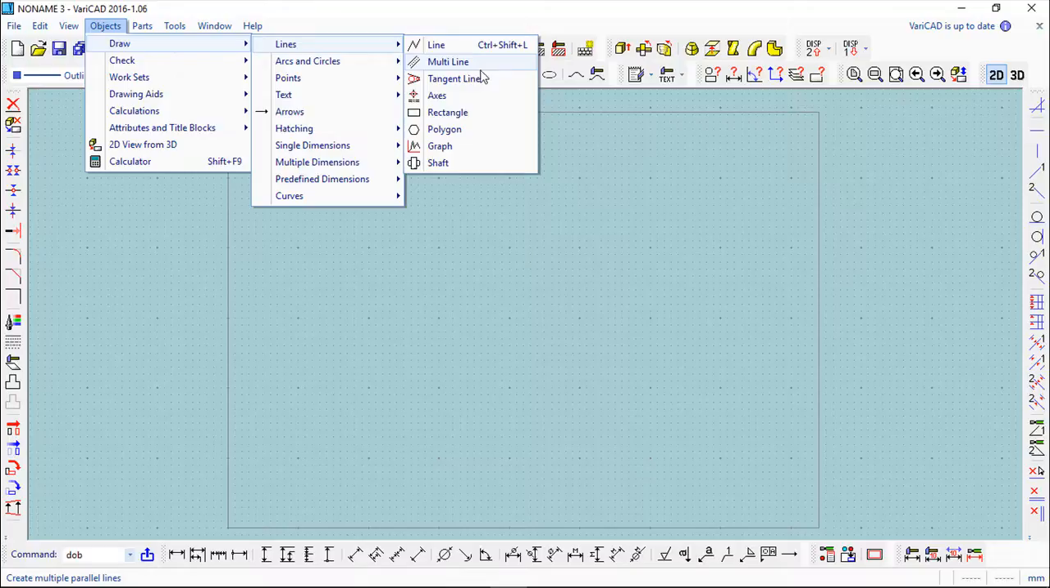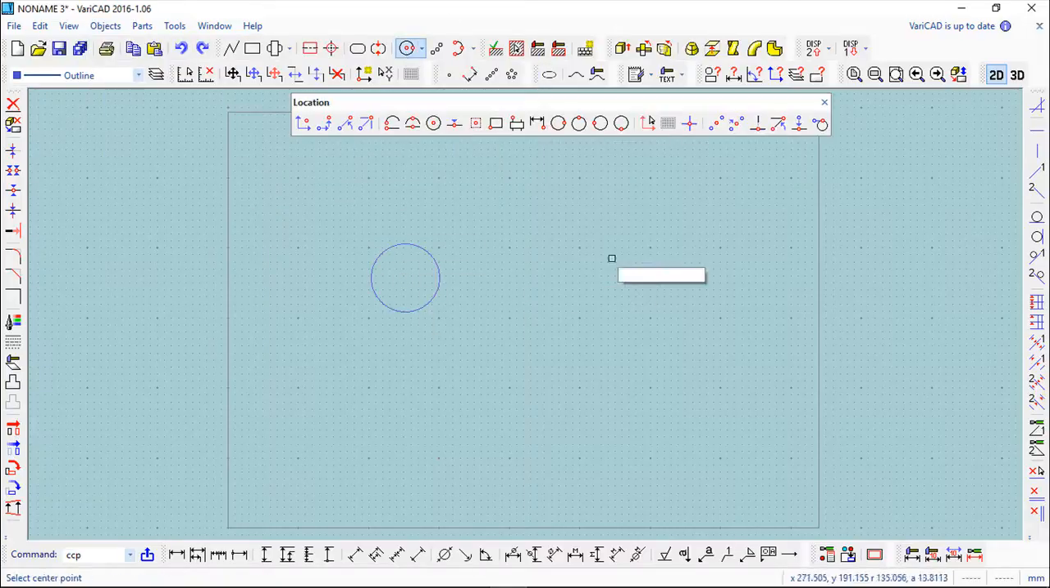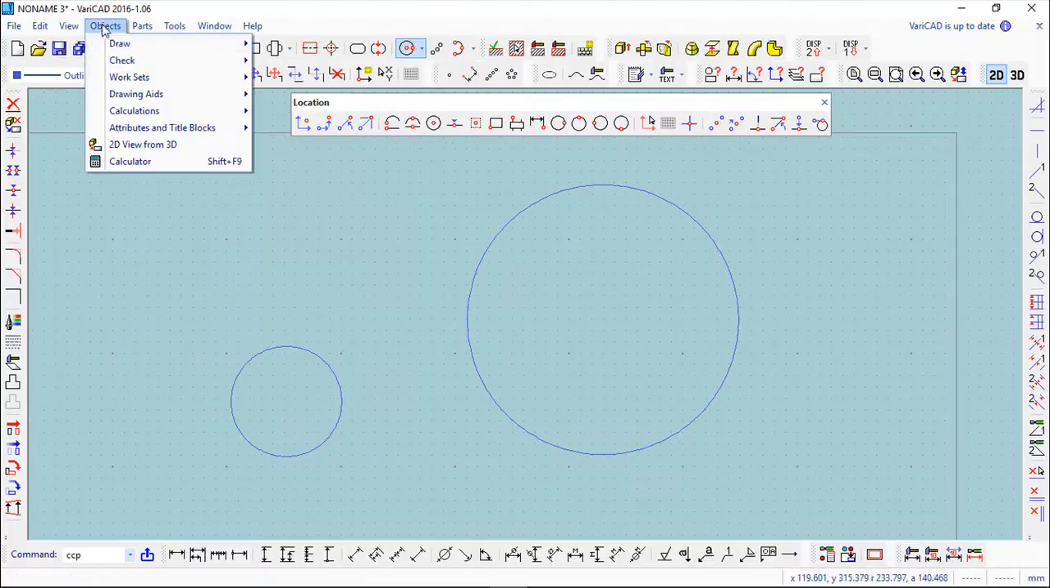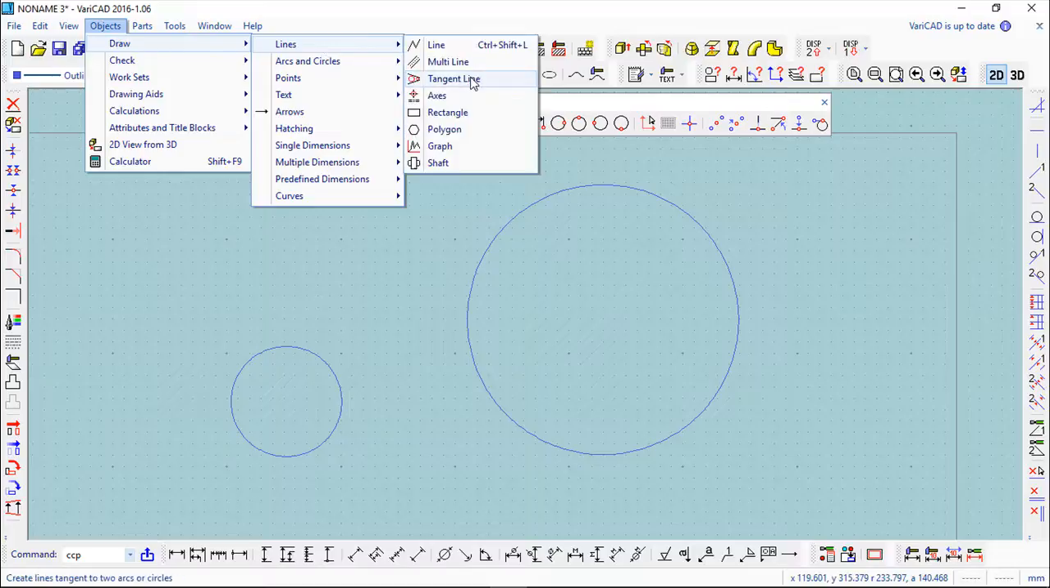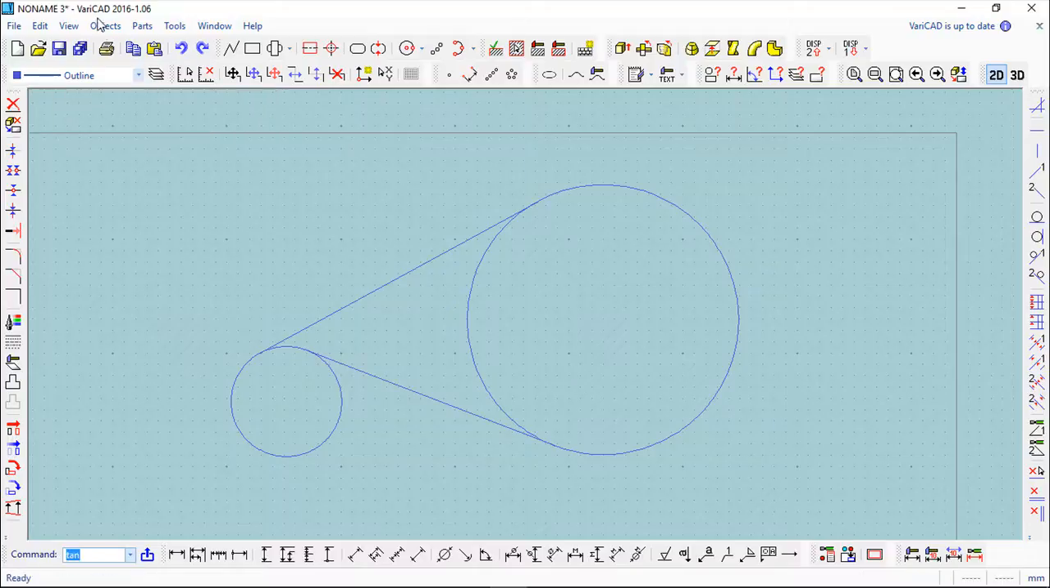We have also the possibility to draw a tangent line. This is a sub-feature of the lines, but for example, we have 2 arcs or circles, and very easily I can go here, tangent line, click the object near the place where the tangent should be placed, here, and that's it. Or here, and done. I think it's quite easy and very fast to use.